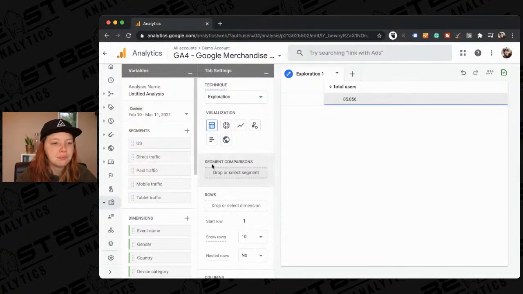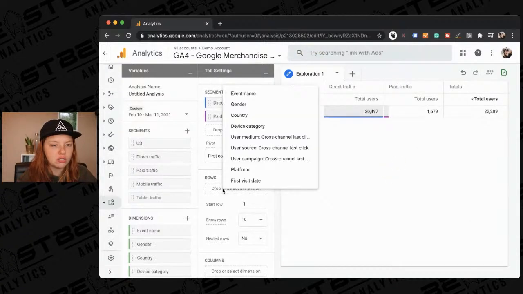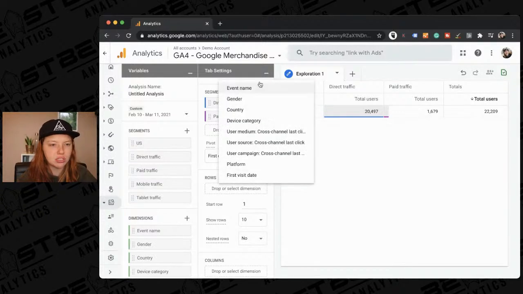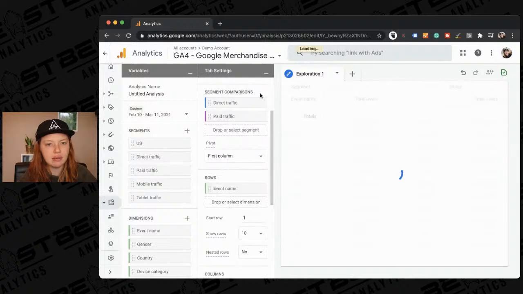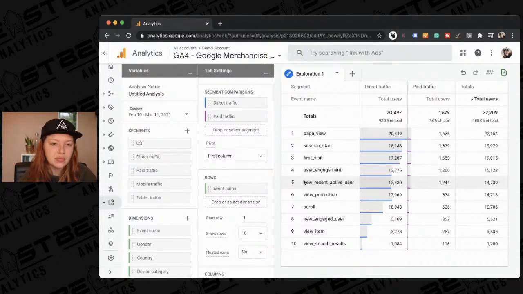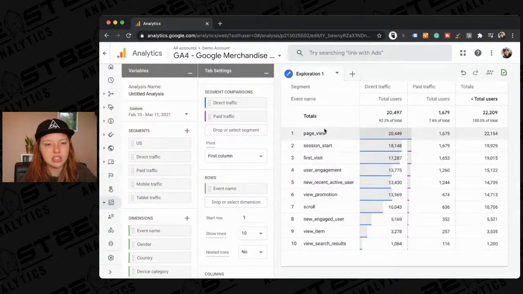We're going to look at direct traffic versus paid traffic, right? Rows. So you can click on it or you can drag and drop a dimension. I'm just going to click on it, rows. Let's see. What are we looking at? Direct versus paid. Let's do event name. Event name, let's see. Okay, so we have page views. So remember, the events are the things that we define. So all of the stuff on here, page view, session start, first visit, engagement, and so on. These are all things that have already been defined in the demo account.